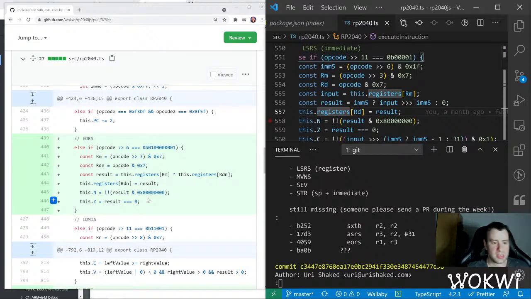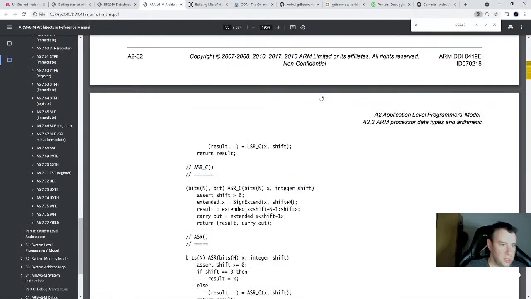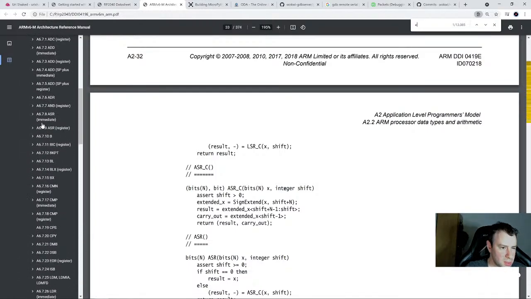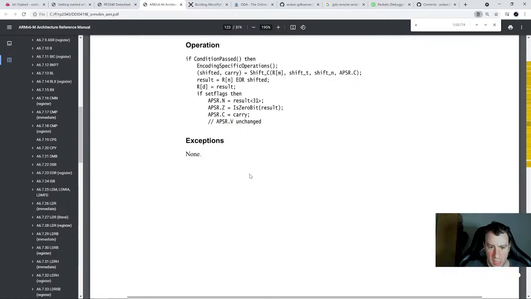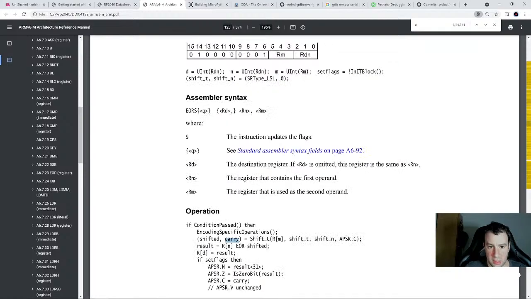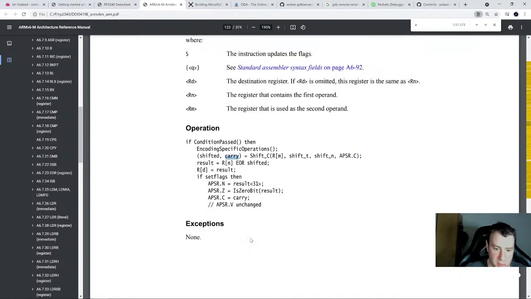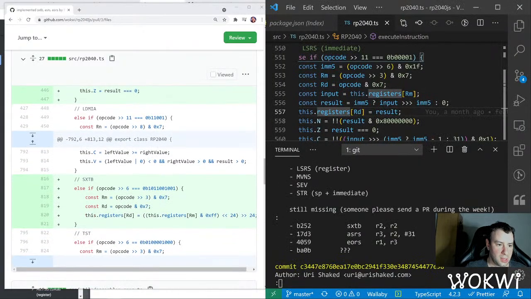EORS, I guess there isn't any carry to worry about. Let's see, EORS. Carry is probably unchanged, right? Yeah, LSL 0, so it means carry is just copied. Perfect. So I think this is good.